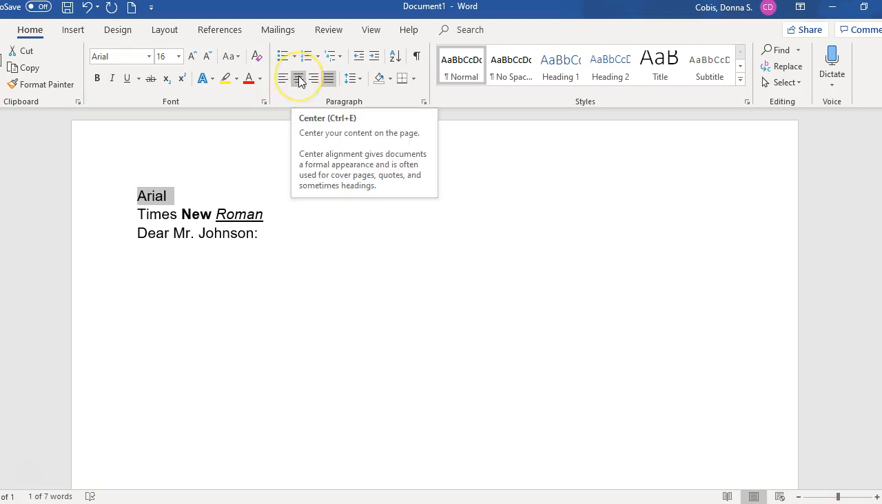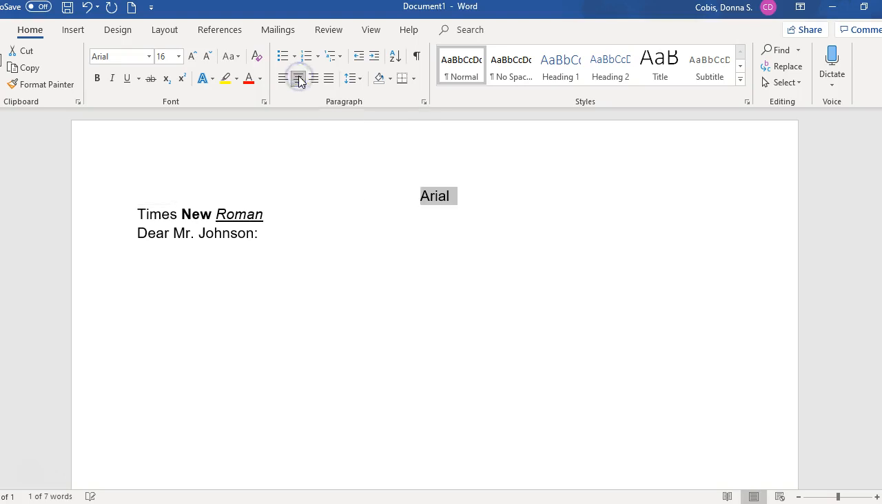But let's say that I want to change it to the center. So I can just shift over one icon to left, to center. And again, it shows me what center means. When I press it, now this word is in the center. I can also choose to shift it to the right, to align right. And so these are some of the features within paragraphs.